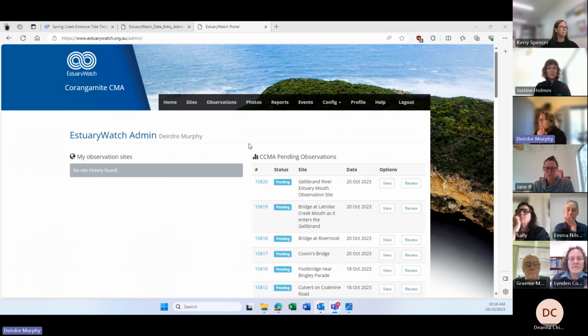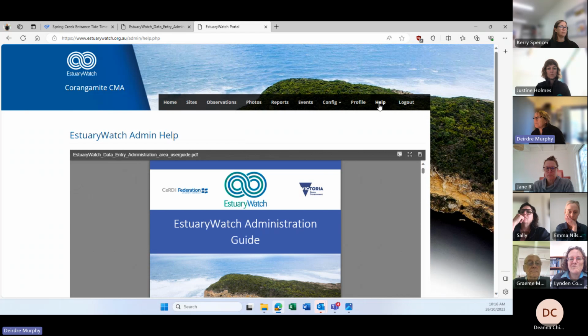So entering data, there's a document called the EstuaryWatch Administration Guide, and that can be found in the help section, this little section over here. It's a really useful document. I would suggest that you download it using this little tab and keep it on your computer as a point of reference.